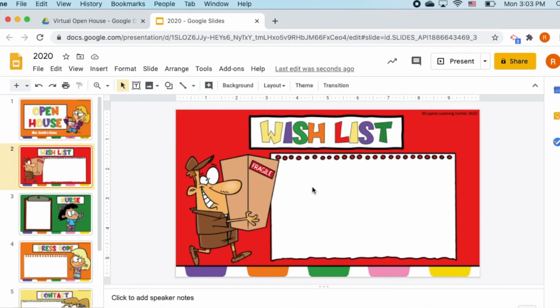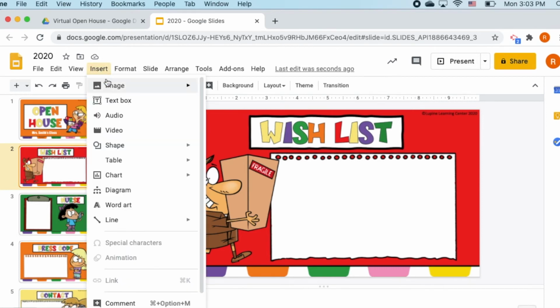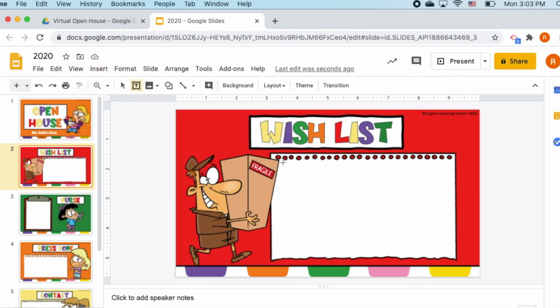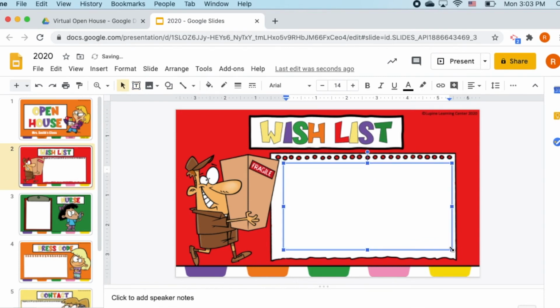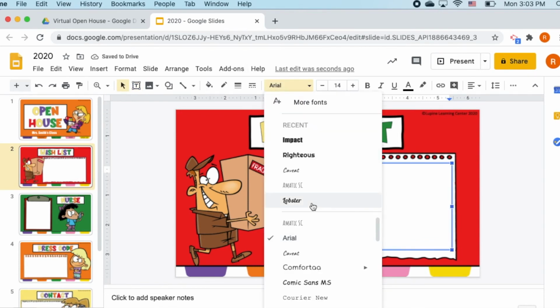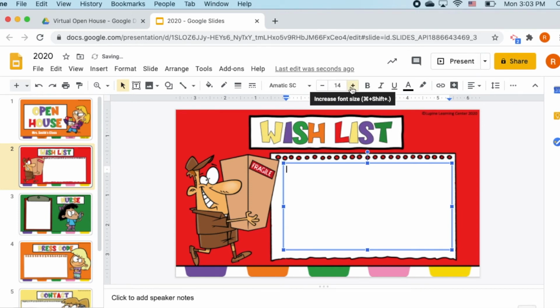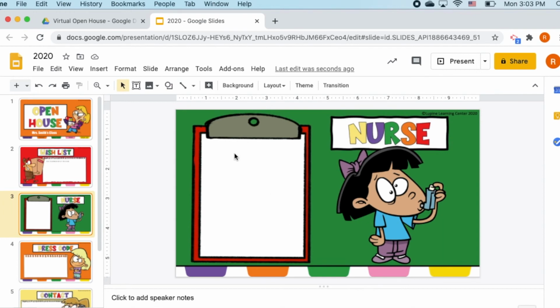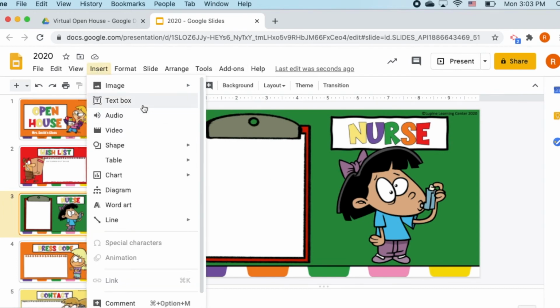On your actual files, anywhere there's a white square, you're just going to go up here to Insert, Text Box, and you're just going to put a text box inside the squares. Choose the font you want. It can be any font you want, any size you want. And just type what you want. Please see our Amazon wish list. We also need, and then just make your list of the things that you need down here.